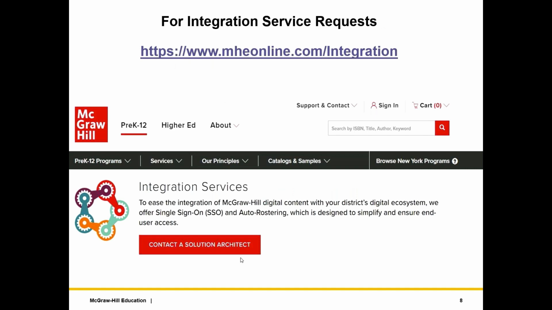So for more information about our integration services, there's a URL at the top of the page, and we've given you a screen grab of what the page looks like. If you also go to mheducation.com and search for integration services, this should come up. But you can see where you can click a button to contact a solution architect and find out more about our integration services and what level of integration is right for you, your school district, your teachers, and your learners. So thank you very much for listening to our new integration solutions with Schoology.